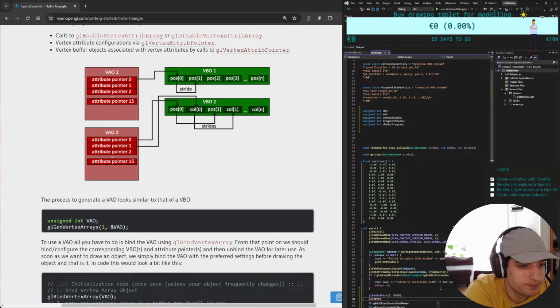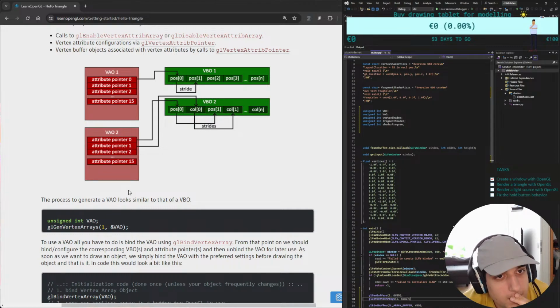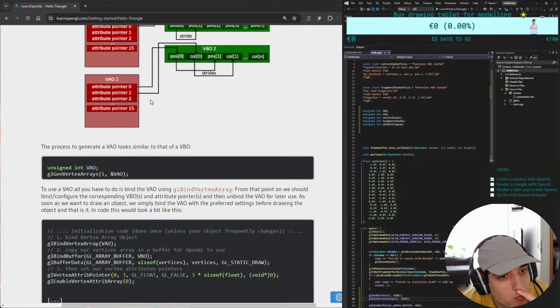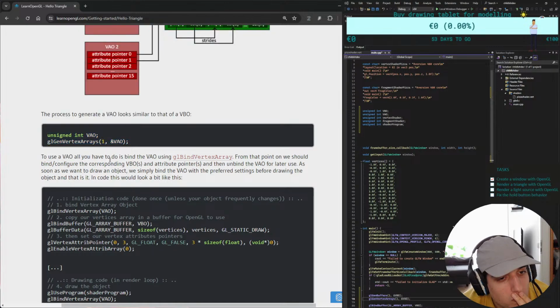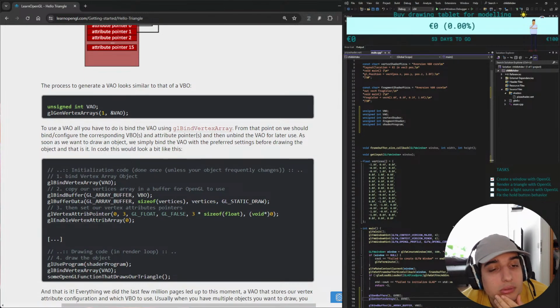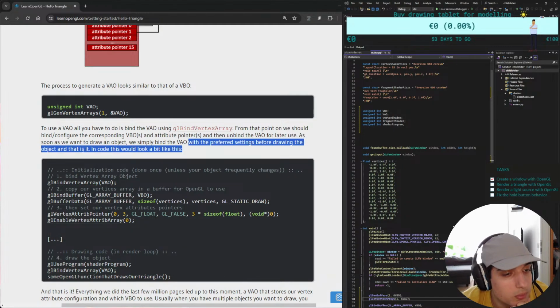I didn't quite get it. What the VAO? Bind and configure the corresponding pointers and then unbind the VAO for later. Want to draw an object, bind the preferred settings before drawing the object, and that is it.